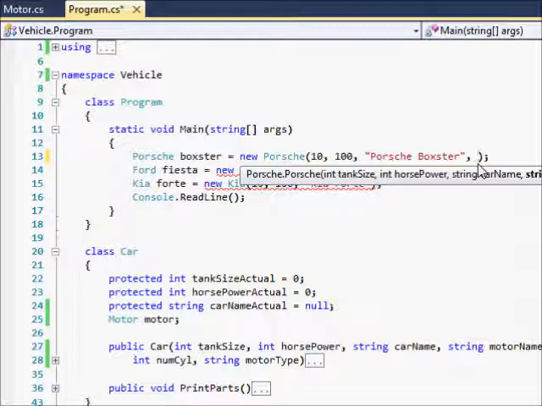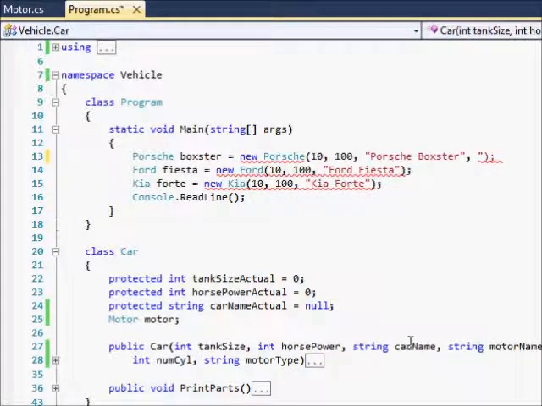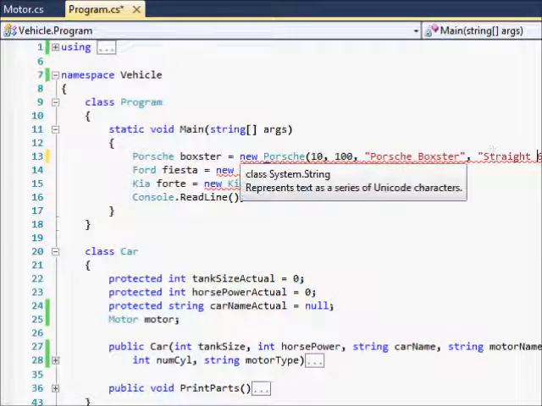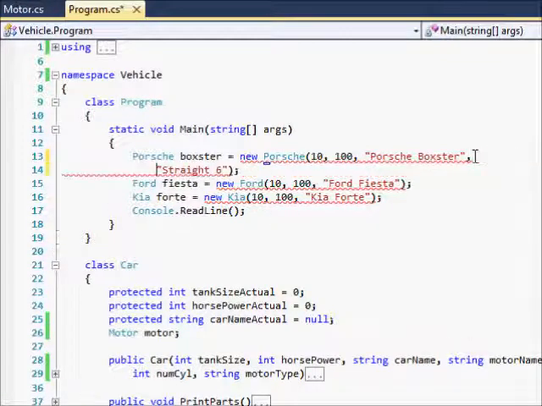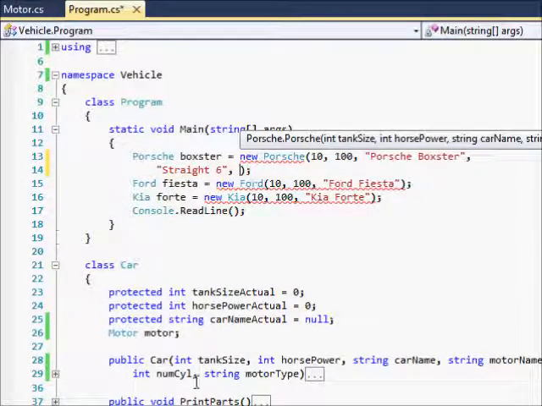So the first thing we have to send in is the motor name. As you see here, right after car name, it says motor name. So we need to send in what motor type the Porsche is going to have. Well, this Porsche probably has a V6 or some kind of 6. Let's just call it straight 6. Let's put that on another line. Comma, and then the next thing is going to be num cylinders. Obviously that's going to be 6.